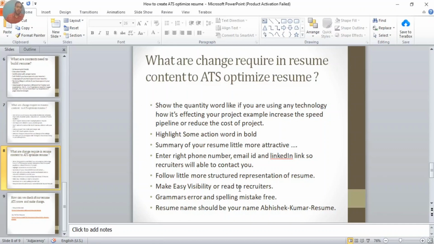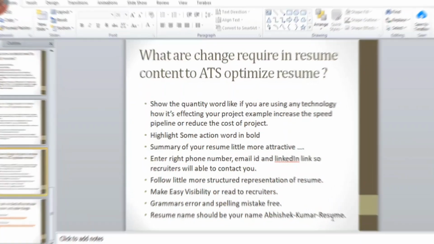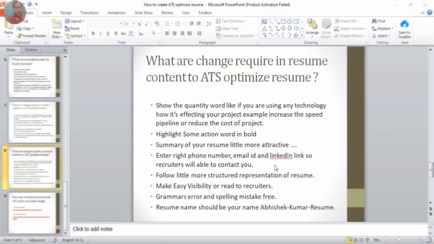And the last point is the resume name should be your name. My name is Abhishek Kumar. So whatever resume you are saving, like in PDF format, you can name your resume and then write hyphen resume. So I write Abhishek-Kumar-resume. That we can use. Now let's move to another slide.